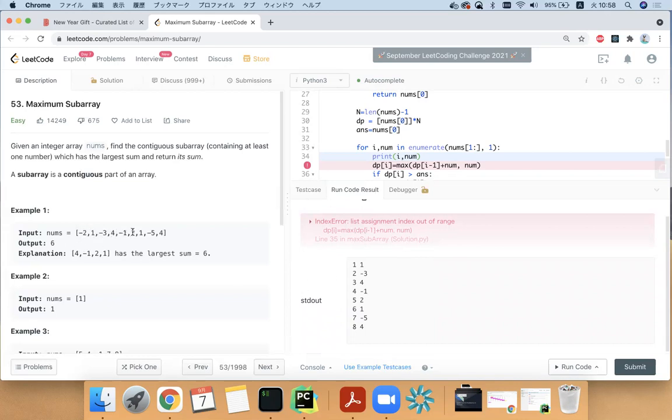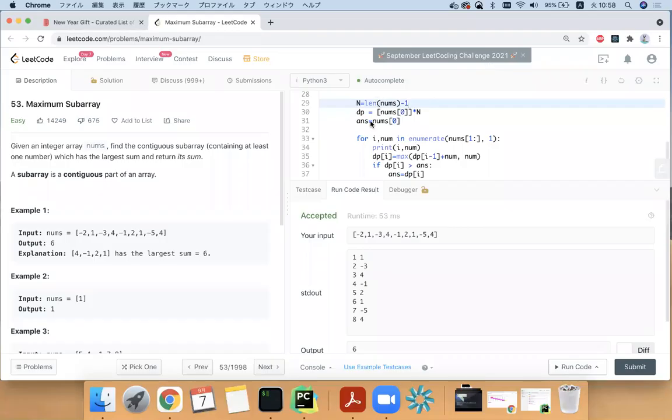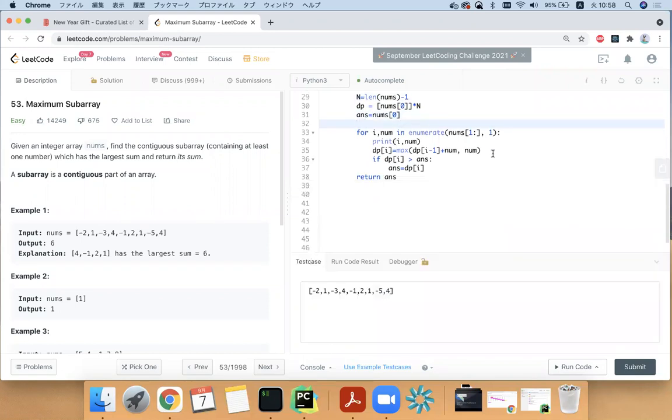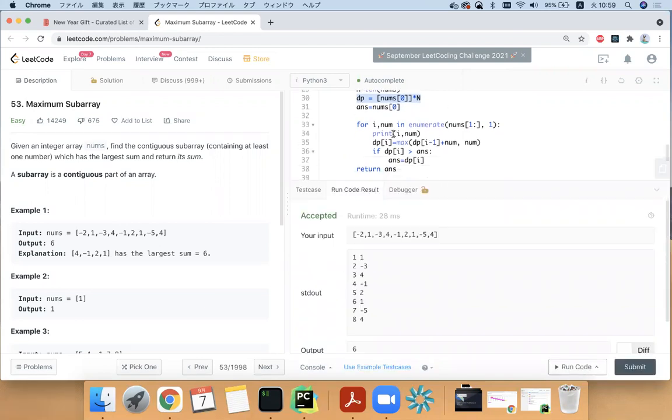One, two, three, four, five, six, seven, eight. Okay. I see. So I think the reason is because we need to set n as the length, so that dp has the same length as the input. So then this question has passed. Okay, so now we delete this debug.